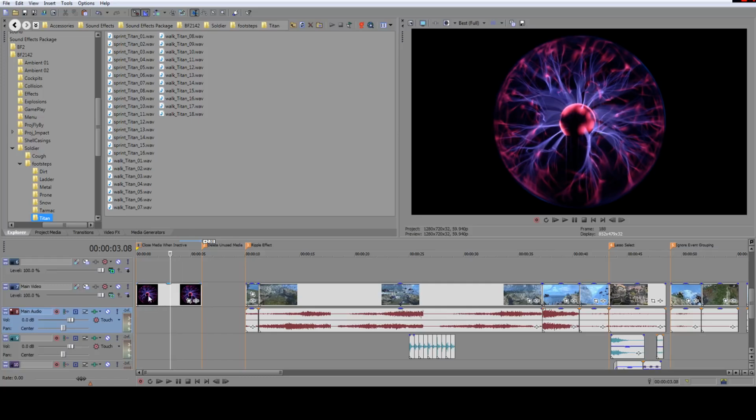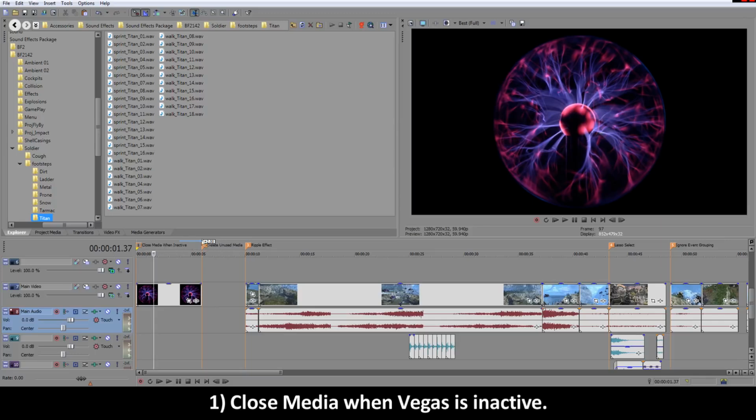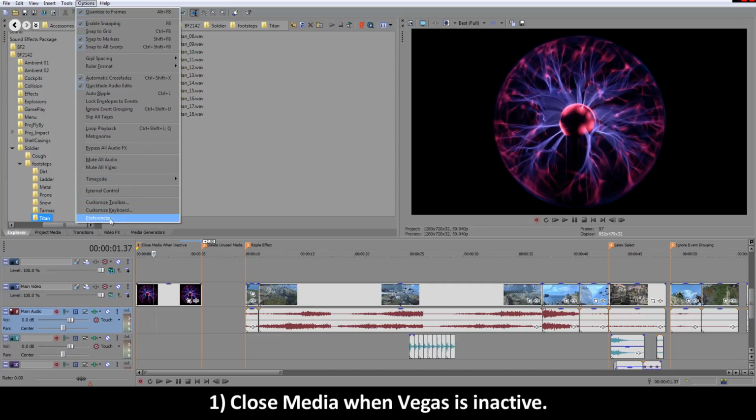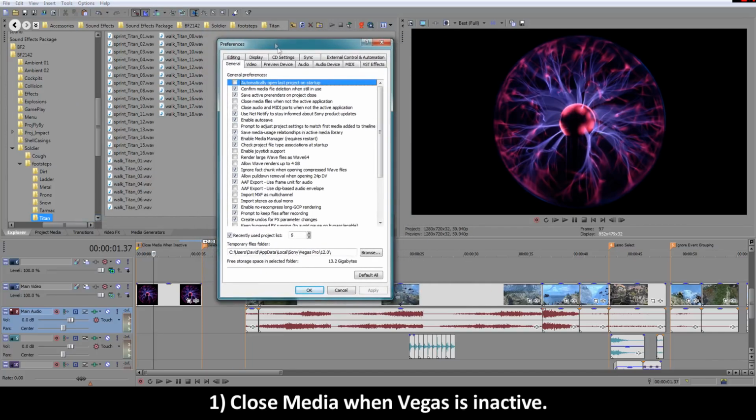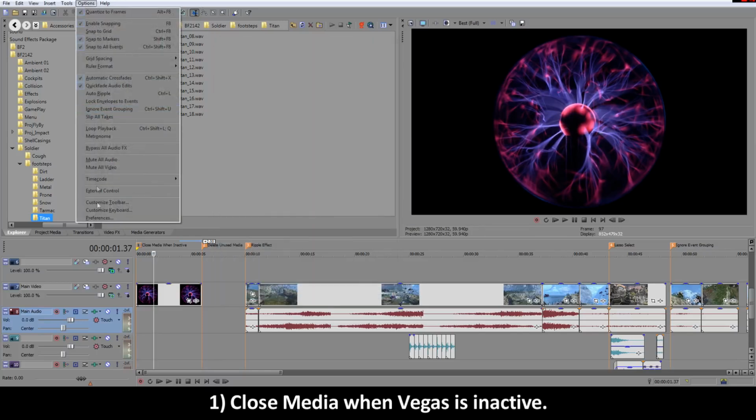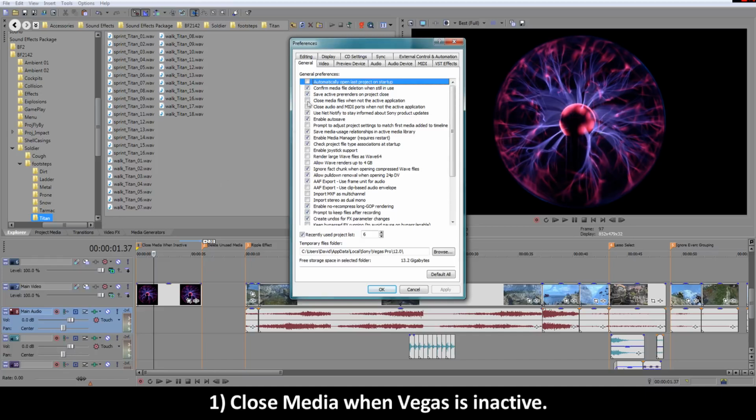So the very first thing I'm going to talk about is the ability to close media when the program's inactive. This is actually a big problem with causing Vegas to crash. If you have Vegas crash a lot, this might be part of the problem. If you go into Options, Preferences, there are options to close media files when not the active application, and the one below it, close audio and so on. Both of those are checked by default when you install Vegas.